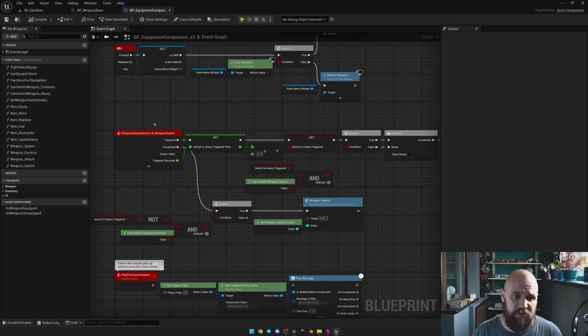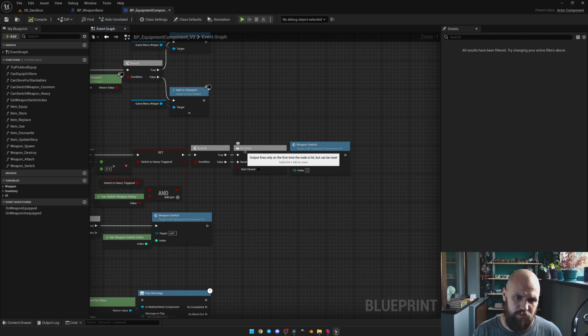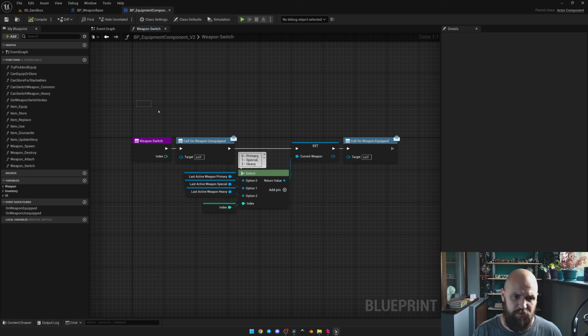We need to do once because this check is done not only once; the longer I'm holding the key, it's executed every frame. Okay, so I need to call do once and use the function called weapon switch. Here I decide the index of which weapon I should equip. So 0 is for the primary, 1 for the special, and 2 for the heavy, as you can see right up here. Also, once I'm switching my weapon, I need to unequip the current one, and then select the one that I have in my equipment to be the new one. So then I call another dispatcher, on weapon equipped.